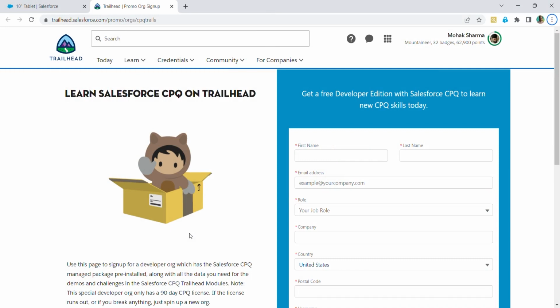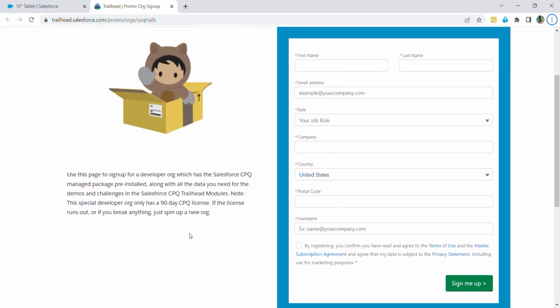Today we are going to learn what Salesforce CPQ is and how it is different from Service and Sales Cloud. First of all, to have a Salesforce CPQ Developer Edition org, you need to go to this link and fill up all the details, which you do with a normal Salesforce developer org: first name, last name, email address, role, company, country, postal code, username, and so on.